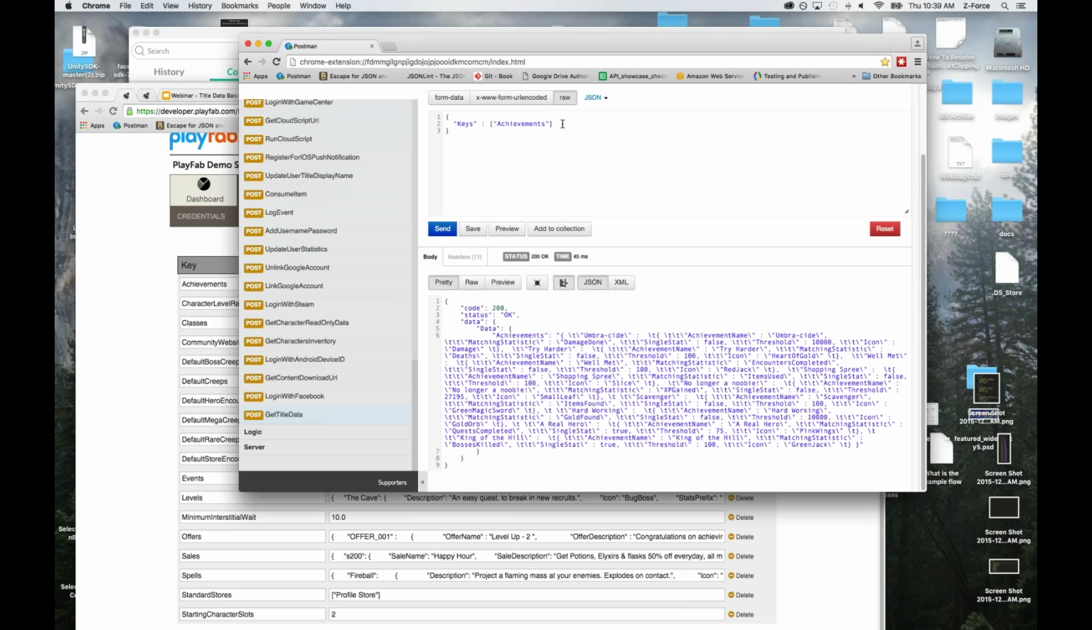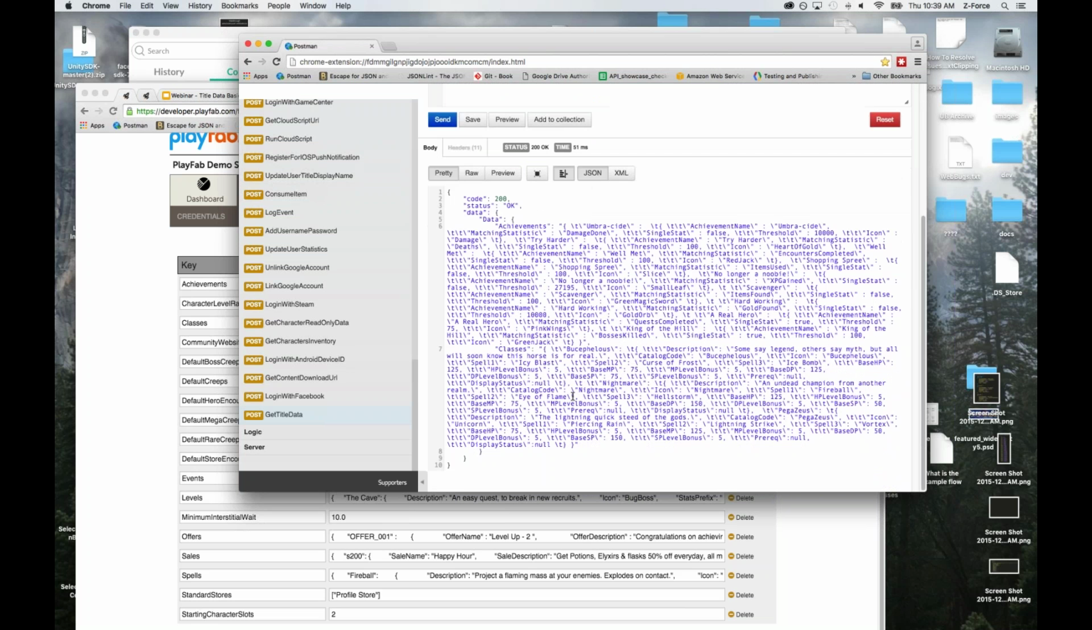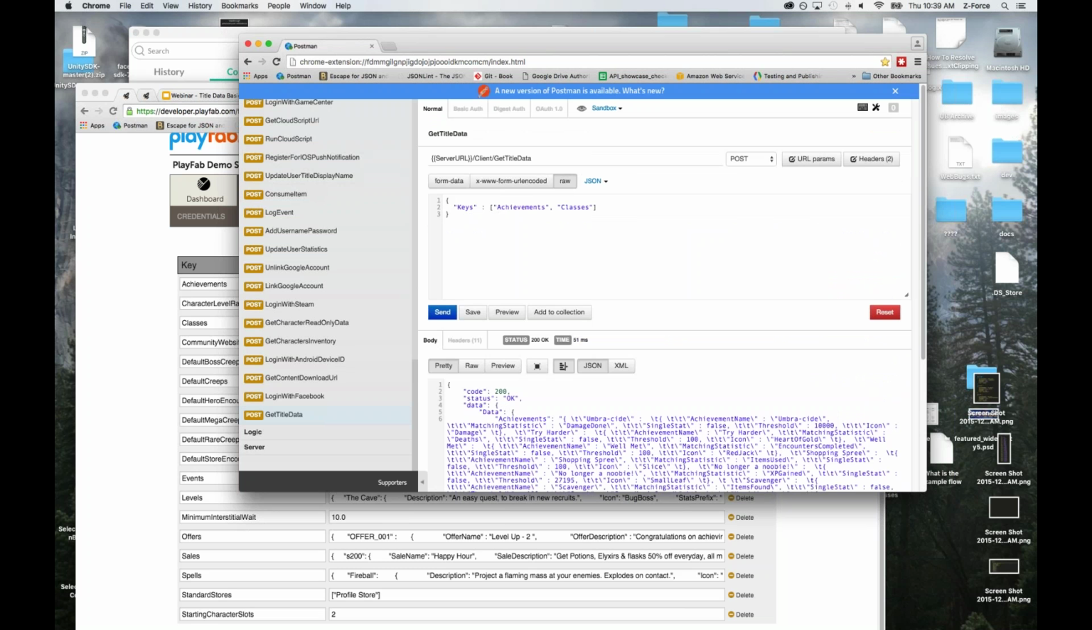Or maybe you just want achievements and classes. That's also itemized out. You can get as many or as few keys as you'd like using those simple options. And that brings us to the end.